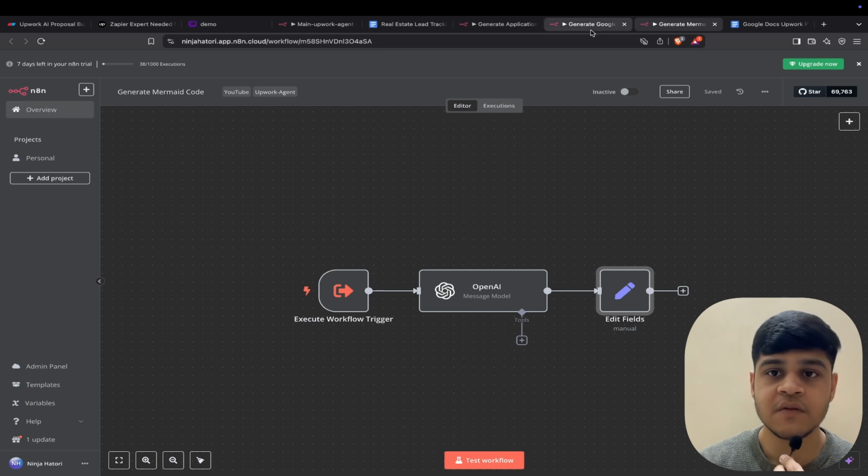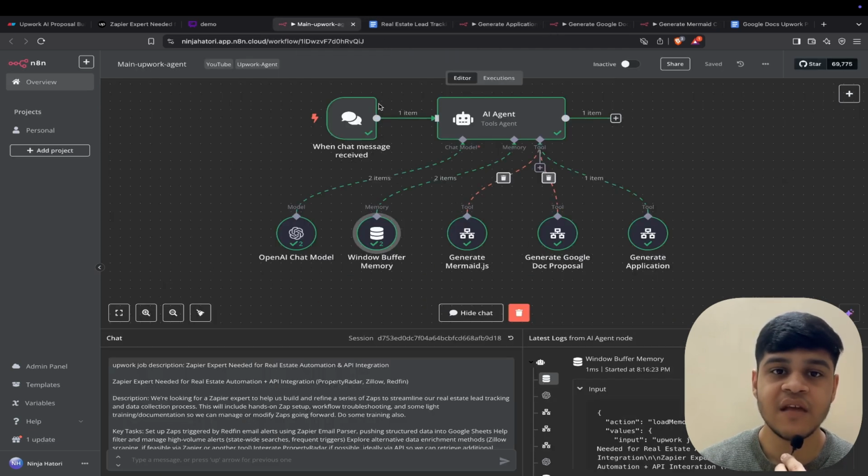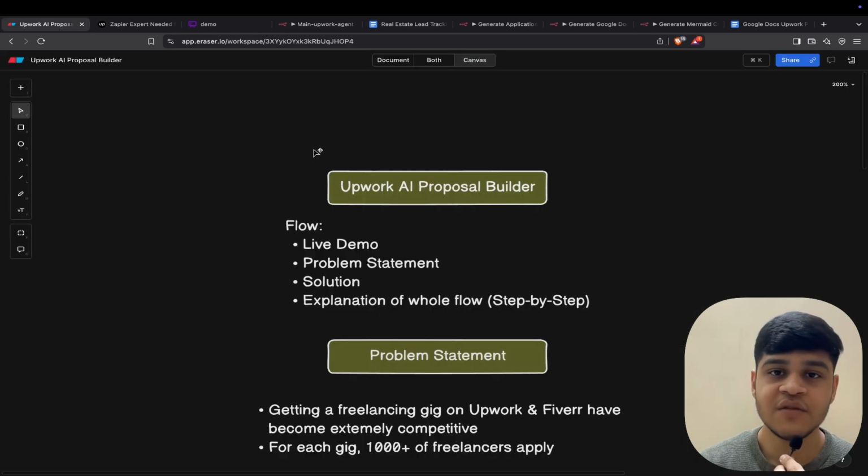So these were all the separate flows that I have covered, and through all these nodes we have got an AI agent that automates the job application on Upwork. This increases the chances because the more jobs we apply to, the more our profile goes to the top, and then we can increase our chances, as well as luck, in order to get the job. So this was all about the Upwork AI Proposal Builder.